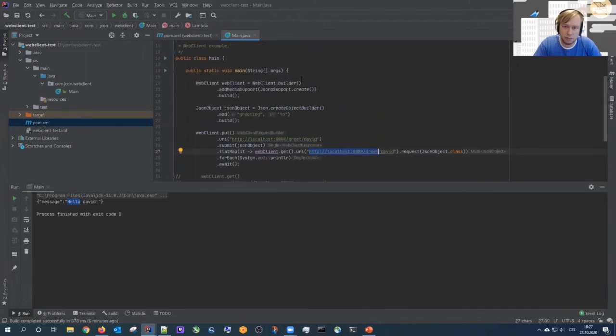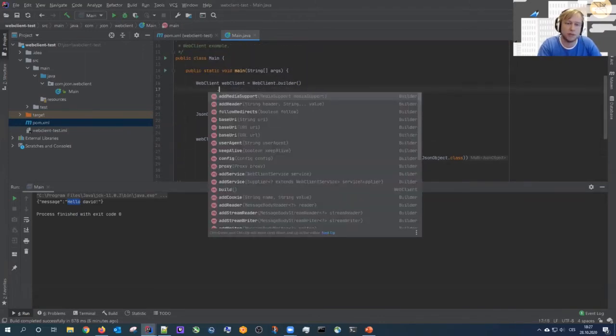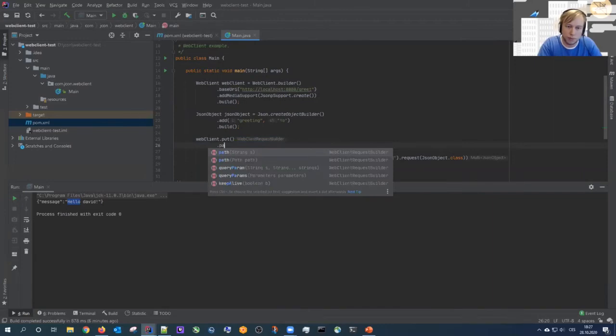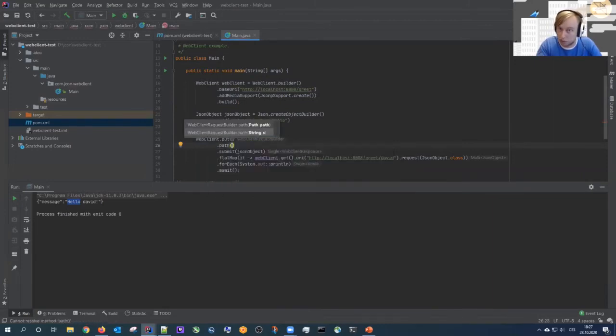We can use a method here, which is called baseUri, and that's directly on WebClient. There we can specify the whole URI which will be used as a base. Everything else which will be added to the method path, to the request, will just extend this path. If you use URI again on the request, you will replace the base URI. So keep that in mind.